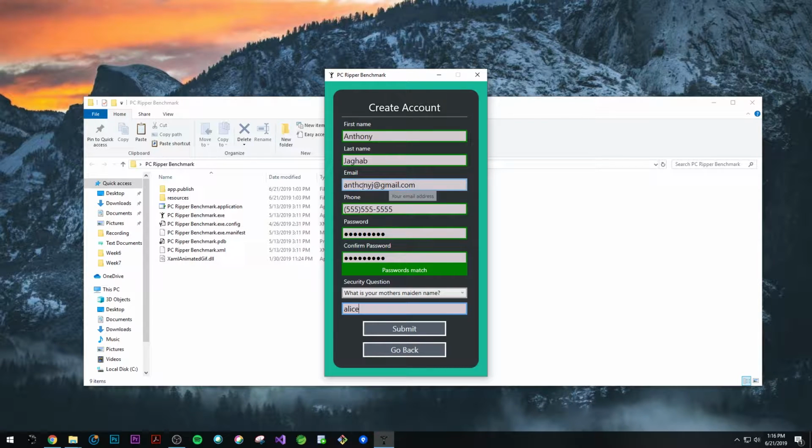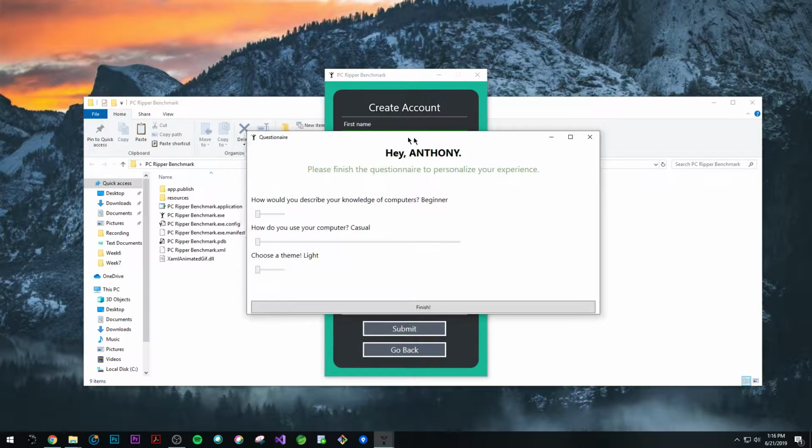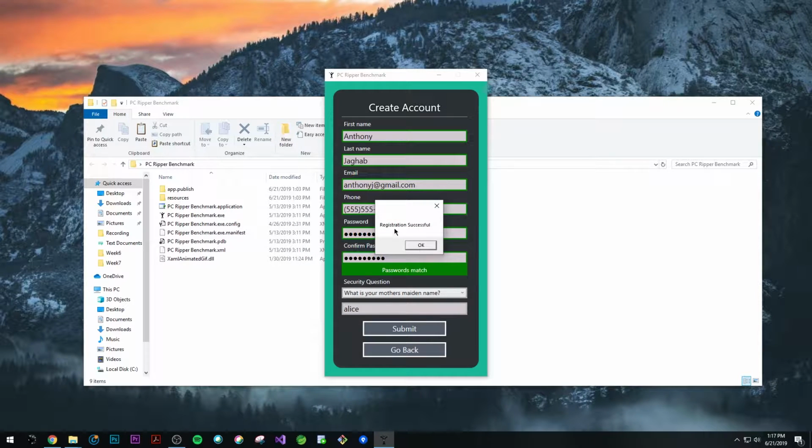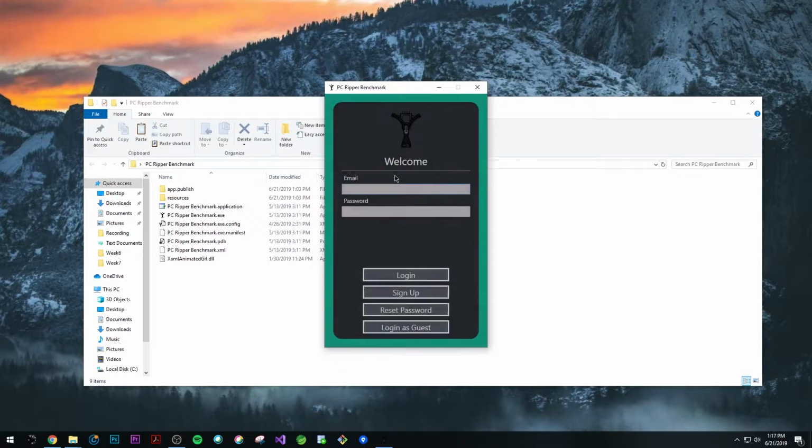Notice my name is Anthony and this is my email that we're going to use. It's going to say, hey Anthony, please finish a questionnaire to personalize your experience. And this is exactly what we want to do. Instead of a beginner, we're going to choose advanced. And we're going to use our computer as a high performance user. And we're going to go ahead and keep the theme as light and press finish. Registration successful. We're going to go ahead and log in with this new account.